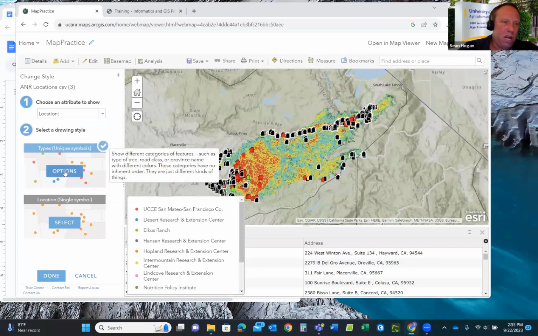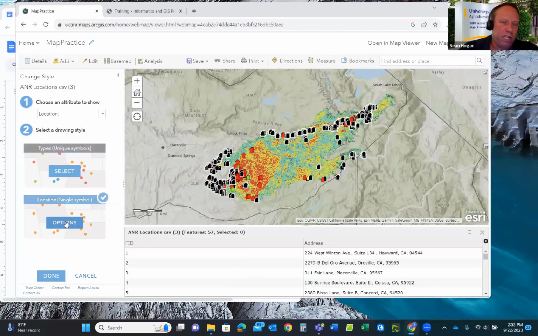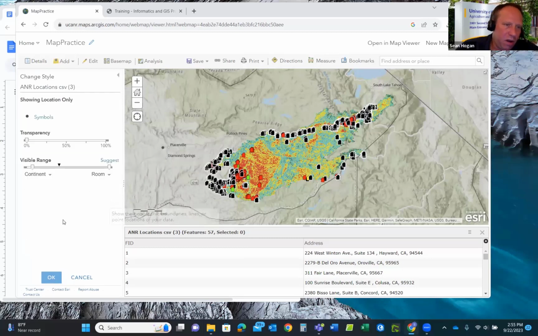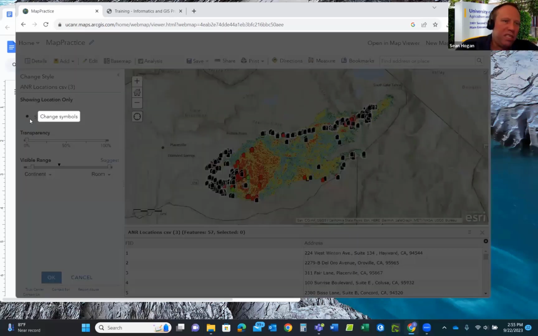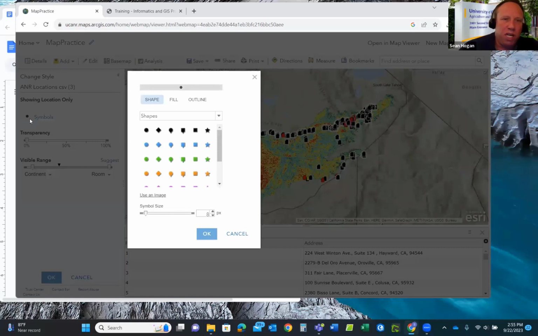We'll click location, single symbol, because we don't really care what kind of office it is right now. And we'll click on options. Location, single symbol, options. Click on the symbol. Let's make it something much more intuitive than just a little gray dot.